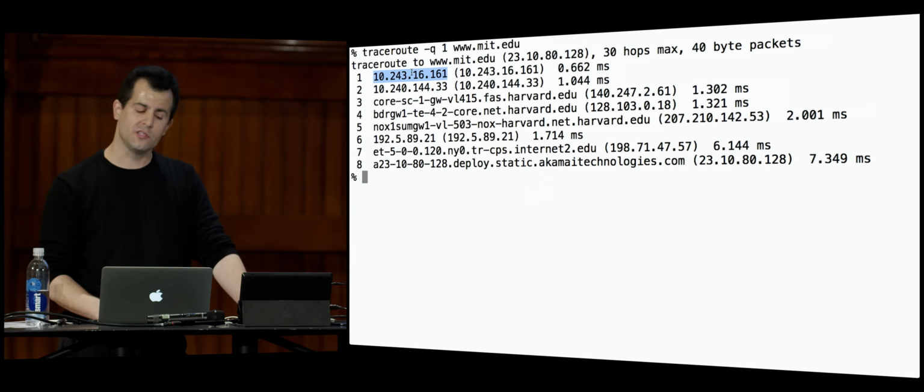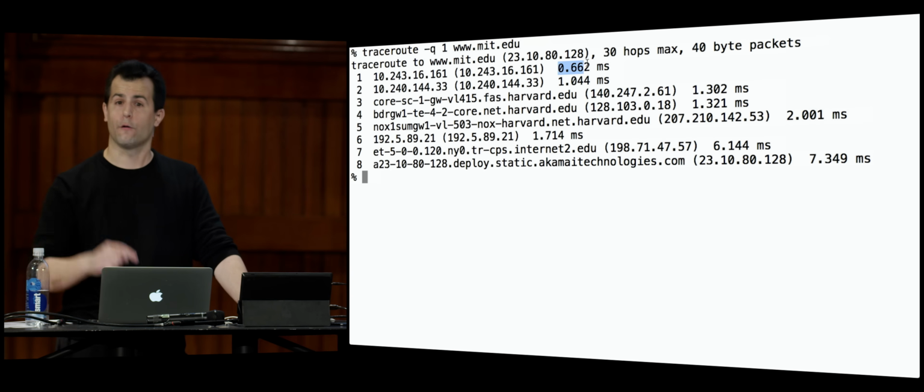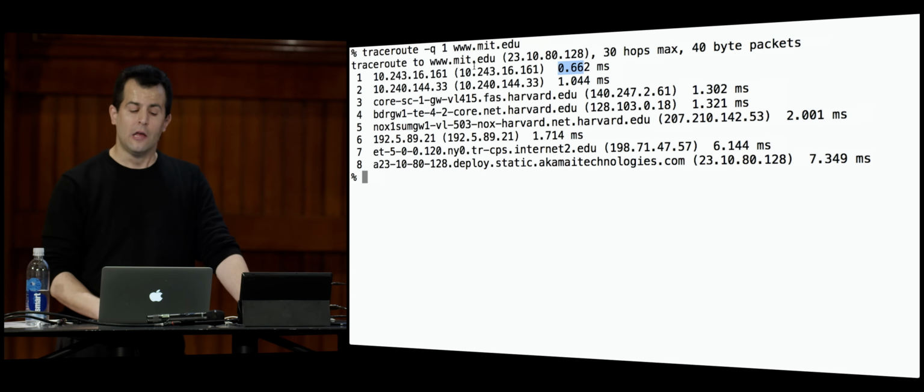And so this one doesn't seem to have a name, a domain name. It just has an IP. And it only took 0.662 milliseconds to get from me to that first router. The next one wasn't that much farther away. It only took 1 millisecond to get there. And now, thankfully, things get a little more user-friendly with names that are cryptic but a little more telling. This apparently is a router in the core of Harvard's network, housed, only because people have told us this, in the Science Center, SC.